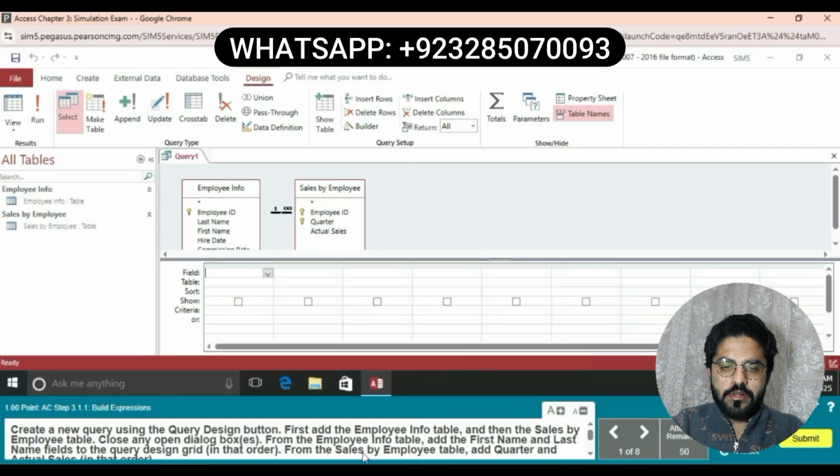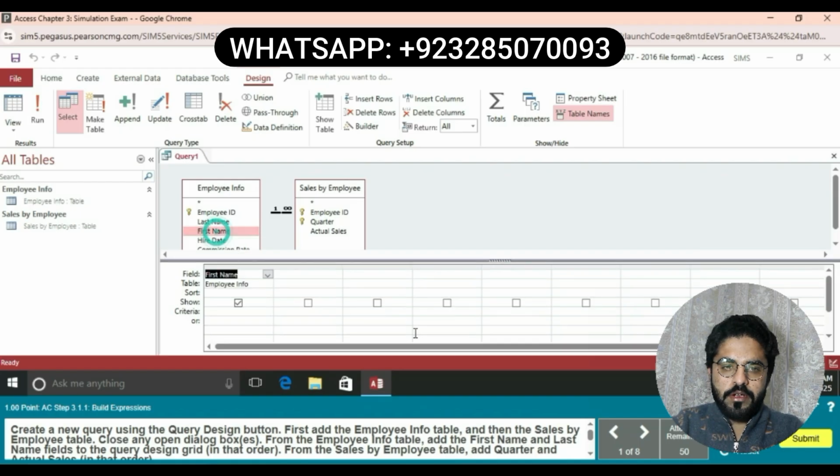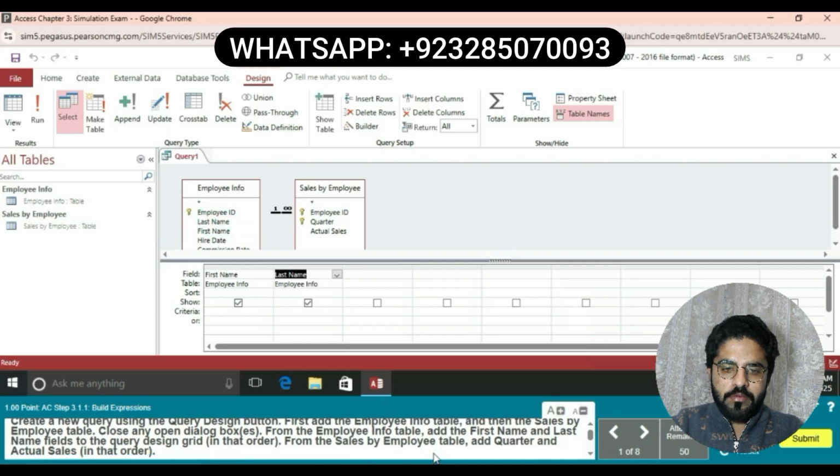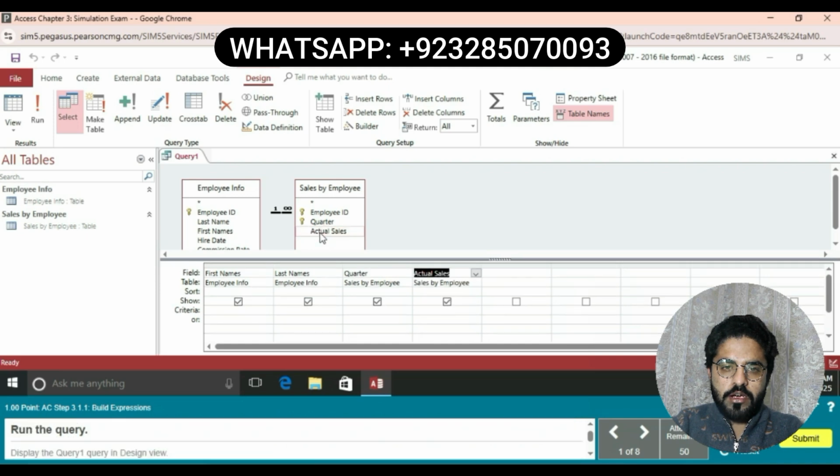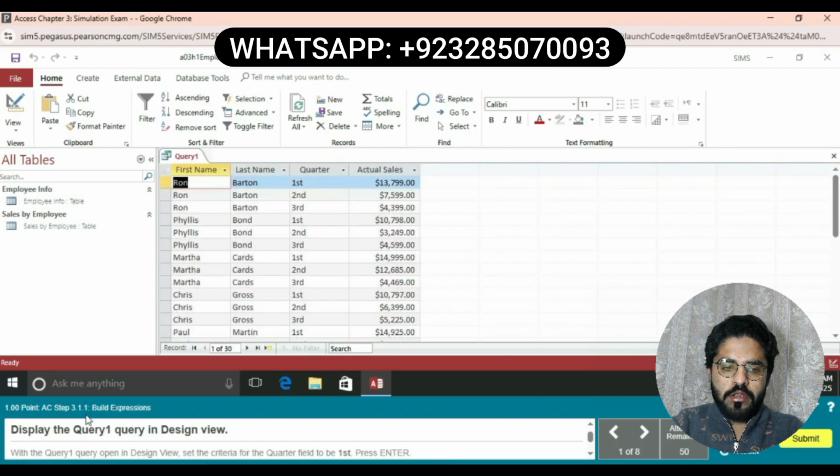Close this and add the First Name and Last Name fields. First you will drag and drop them into the grid. Then from the Sales by Employee table, add Quarter and Actual Sales. First you will have to drag Quarter into this and then Sales, then run the query.